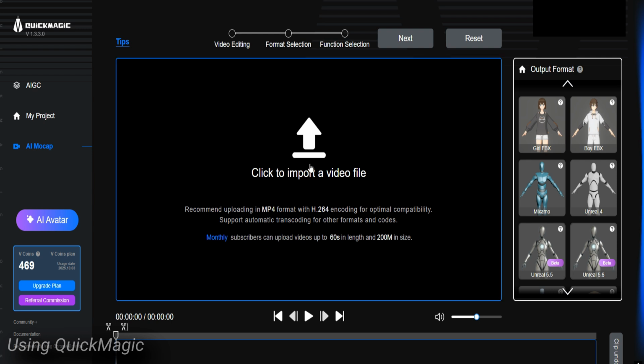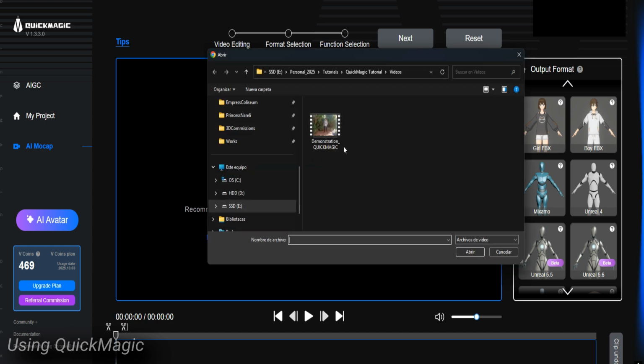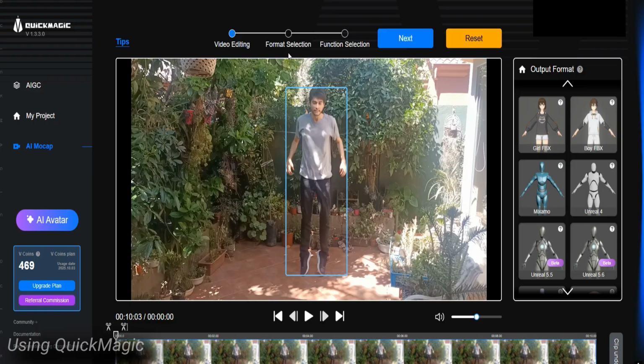So as it says here, we need to import a video file. It's recommended that you use an MP4 format with an H.264 encoding, but in my case I'm just gonna upload the one I have prepared for this tutorial. And as you can see, it's been uploaded nicely.